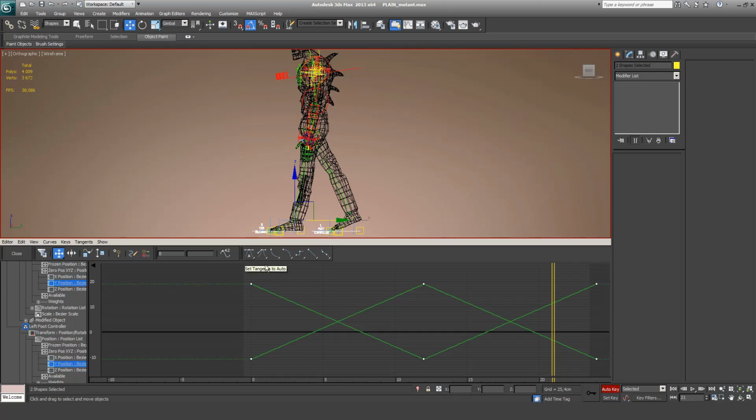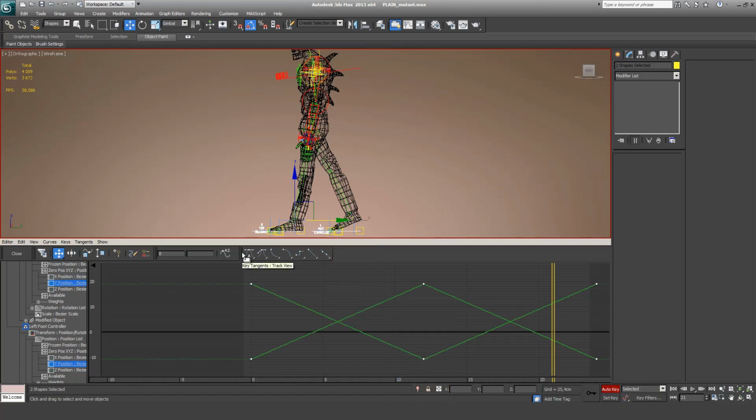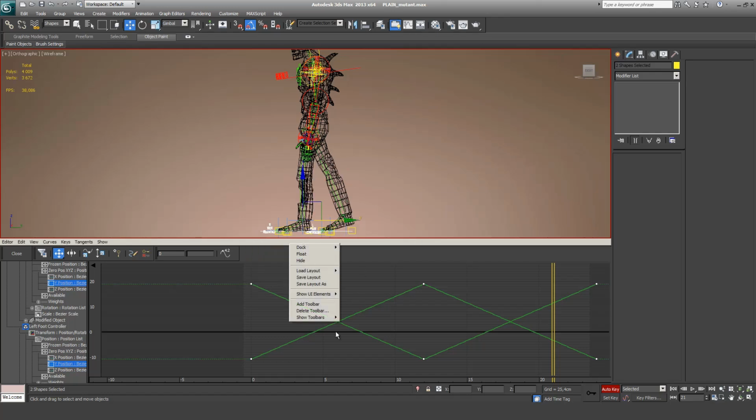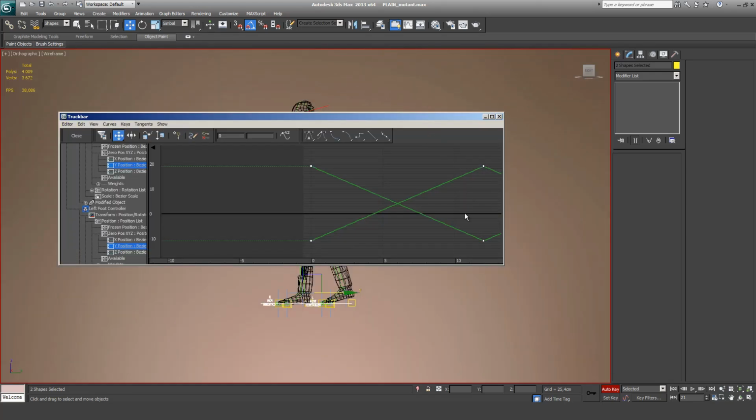If you don't have this panel, you can right-click here, show toolbars, and pick all the toolbars that you are lacking. For instance, you can click right here and detach it. It's called Key Tangents Track View. If we suddenly close it, right-click, show toolbars, Key Tangents Track View. You can then left-click it and dock it somewhere here. You can also undock the whole curve editor by clicking on the white line and docking it right here.